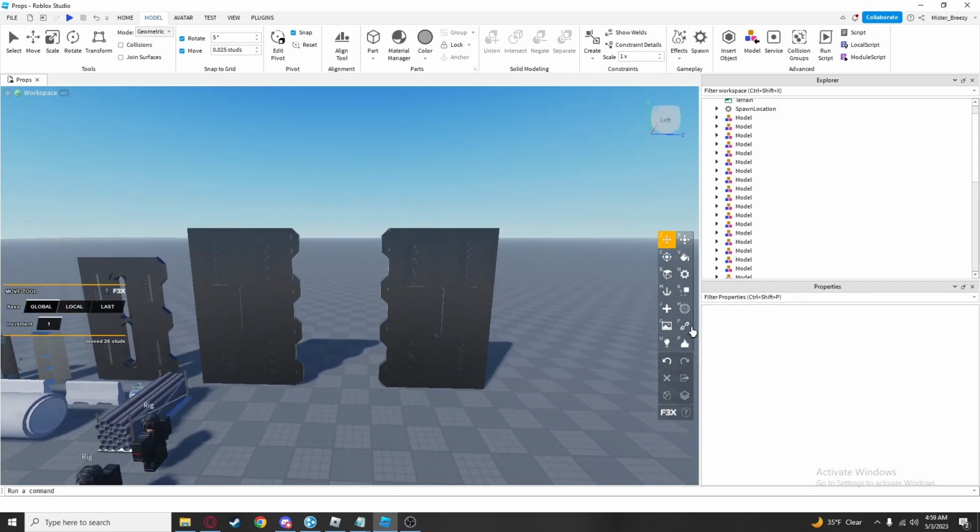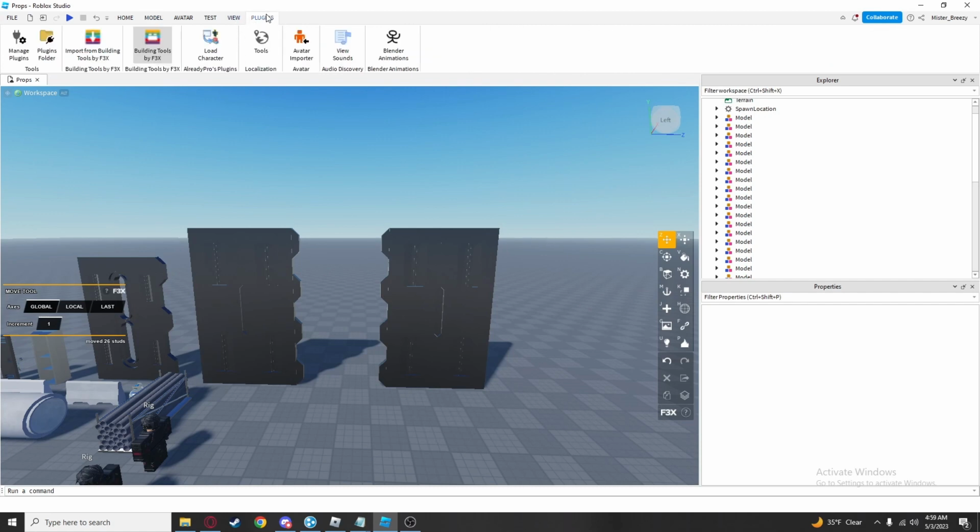Now, if you want to use this F3X plugin I have here, I have the plugin linked down in the description. And once you download it, you just go up here to this plugins tab and select Building Tools by F3X.